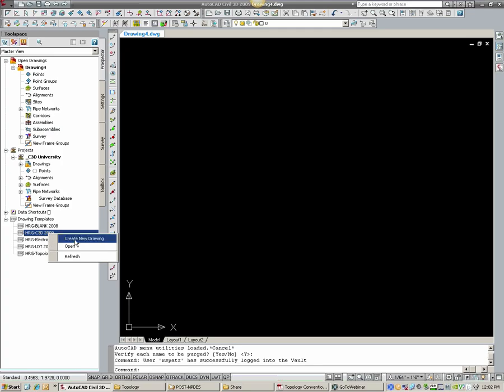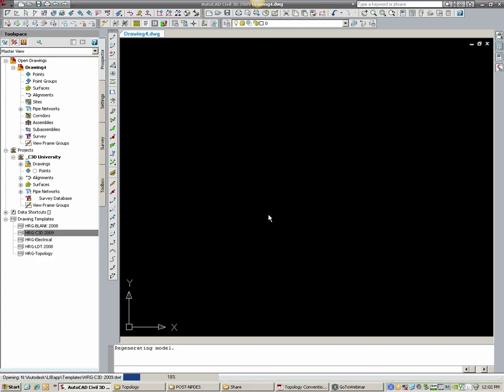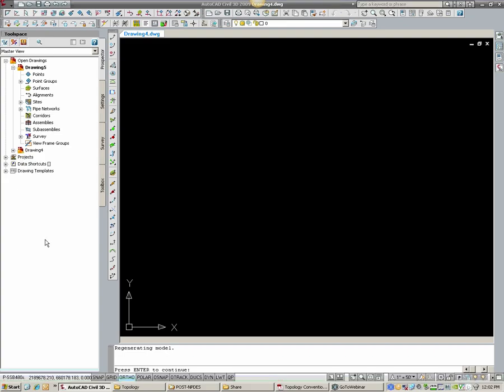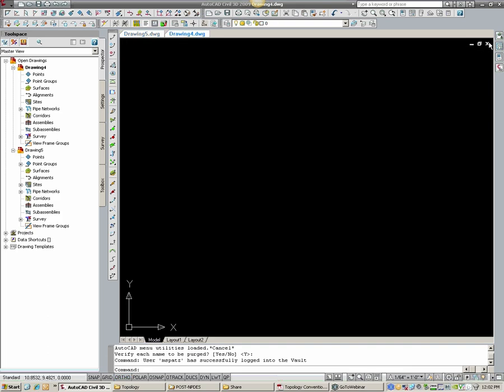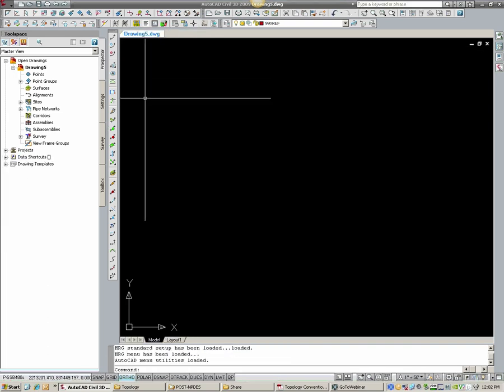So I'm going to right-click on my template carefully here, make sure I'm getting the right one, and hit Create New Drawing. Sometimes I've done that and I've got the electrical template, and you'll see it right away once you get the wrong template. So I can close this drawing 4 that was open by default, and I'm set to go. So I'm just going to do a save as.